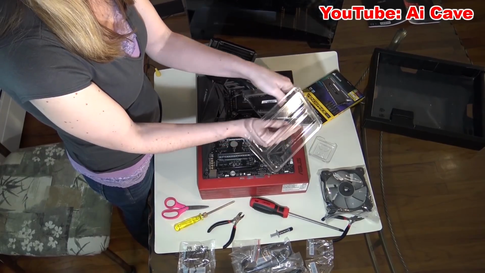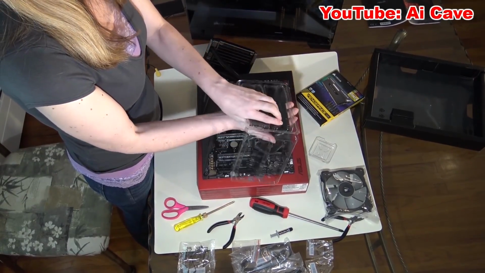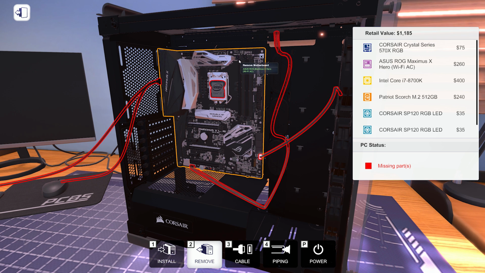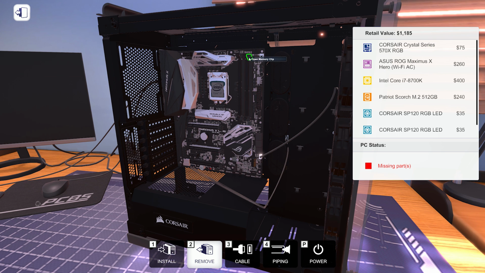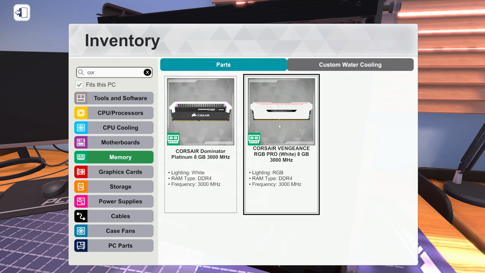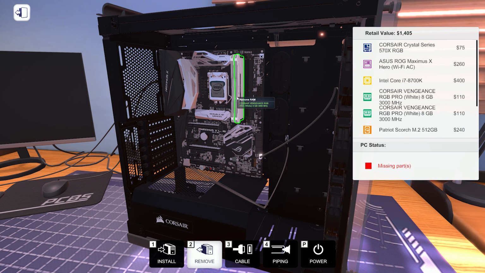At the time I built my gaming PC, I only had 2 Corsair Vengeance RGB 8GB memory modules. Now I have 4. In PC Building Simulator, the closest match is the Corsair Vengeance RGB Pro in white, but it has the same memory speed of 3000 MHz.